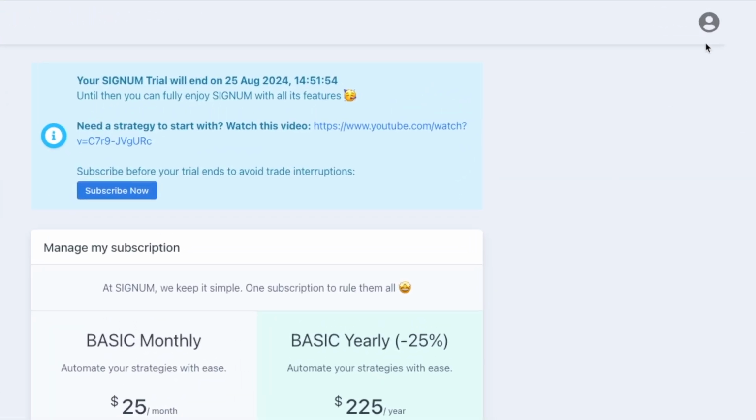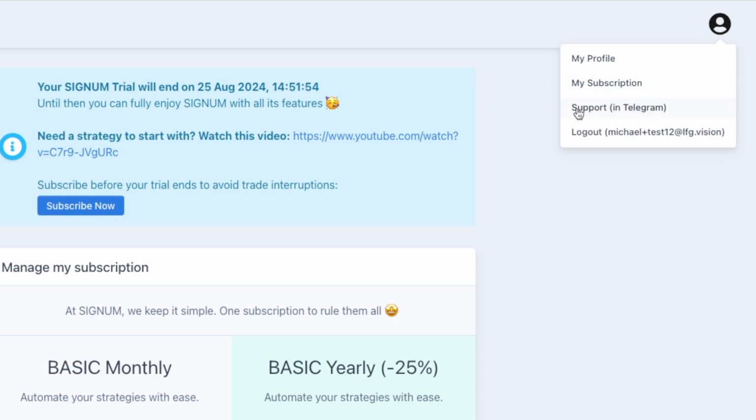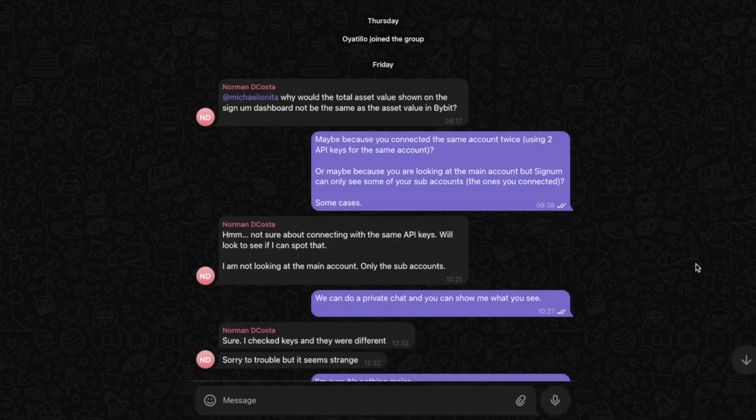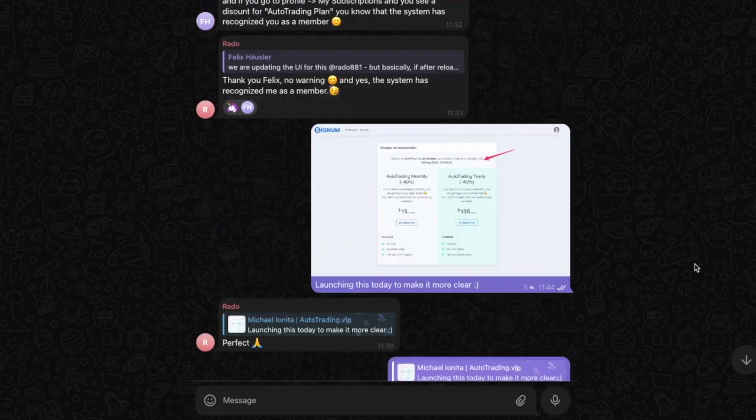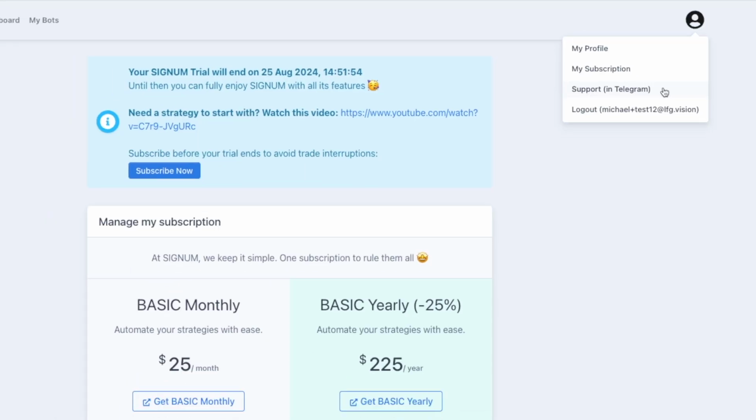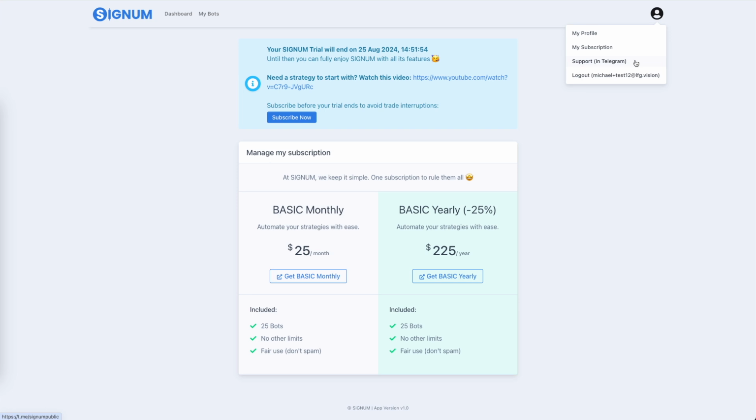And if you have any questions or you need support, then click here and then click on support in Telegram. You will join our Telegram group where we help each and every user when they have questions. Also, we share information about new features in SIGNUM. Also, we take feature requests over there, and we want to make sure to be as close as possible to our users as long as possible. But in the future, once we have hundreds of thousands of users, we will have to go to a ticketing system. But until then, make sure to take advantage of our amazing personal support.